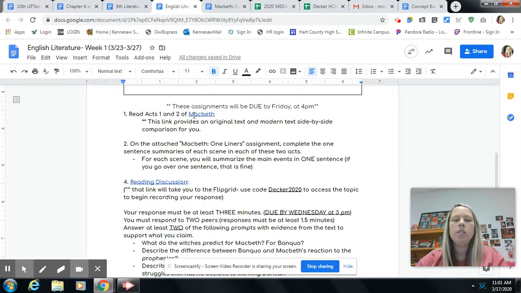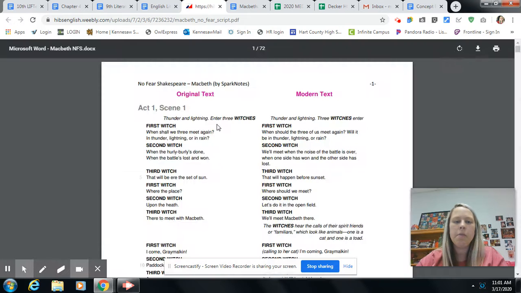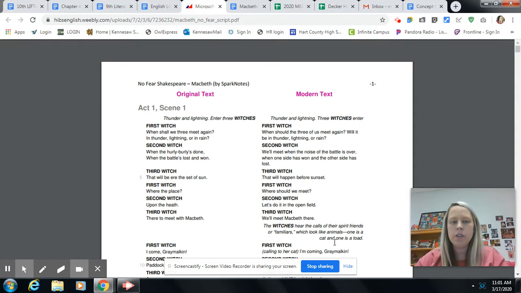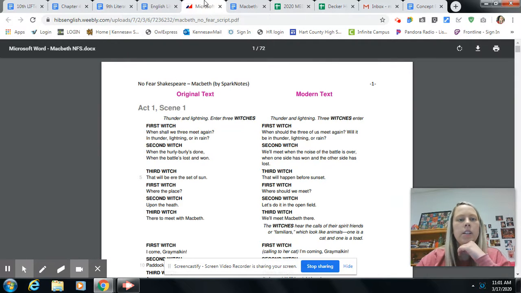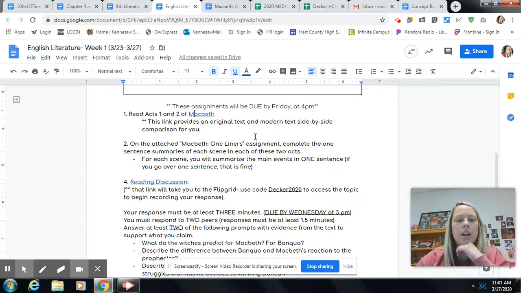I told you that this link provides an original text and a modern text. When you click it, it'll come up and it'll bring you this. I'm fine if you just focus on the modern text. I just wanted you to have the original so that you could see more of that Shakespearean language as you get into that. So you'll read Acts 1 and 2 of that.